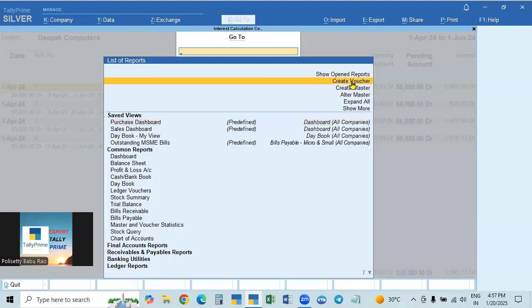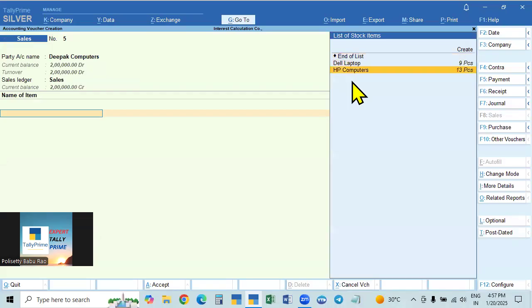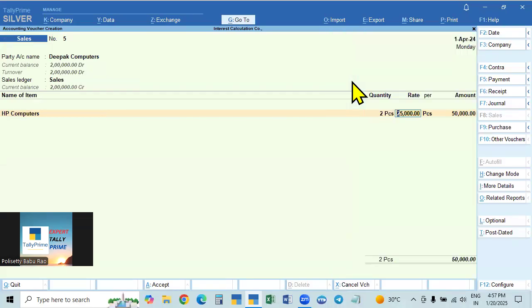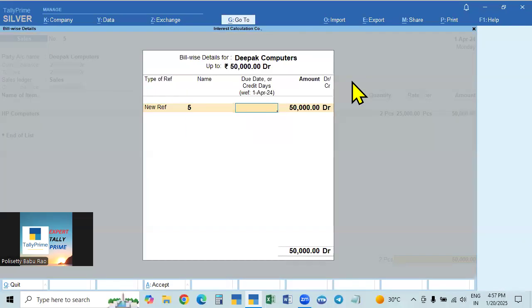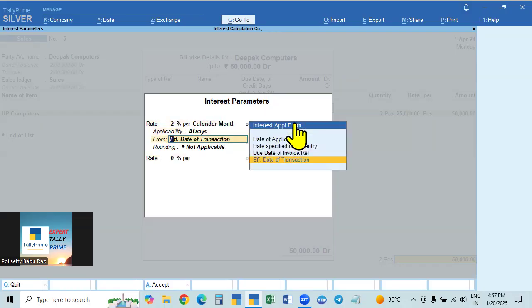Now again we make one more entry. One more entry we take up, a sales entry, and here we are taking two pieces. Now we are not giving any credit days, and now accept. In this case, the first one we are not changing. Here you have taken always. Next you take the applicability. You have taken always as well as past due date. But now we will take up applicability.